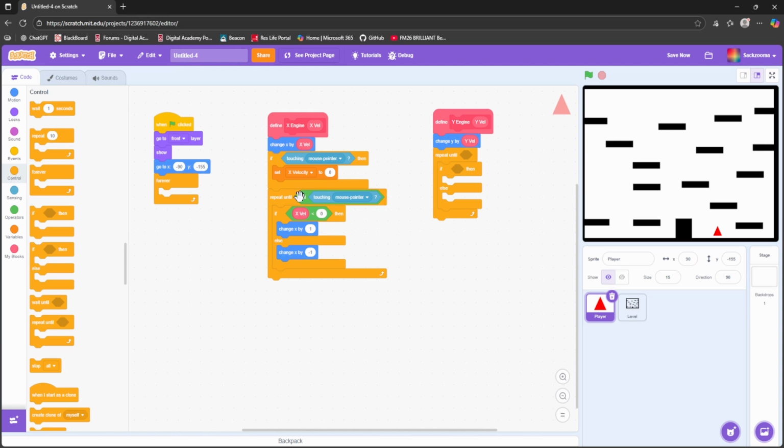We then want to go down. Oh, I forgot, my bad, I forgot to set these. So what we want to do is go, instead of touching mouse pointer, sorry, we want to click if touching level. And then the one inside of not, we also want to set to level.